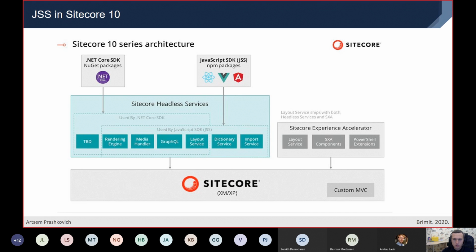Sitecore connected all these services in a separate module called Sitecore Headless Services. And this module, previously known as Sitecore JavaScript Services Server, provides the server-side APIs and components which are required for the ASP.NET Core Rendering SDK, the new one, and for the JavaScript Rendering SDK, previously JSS.